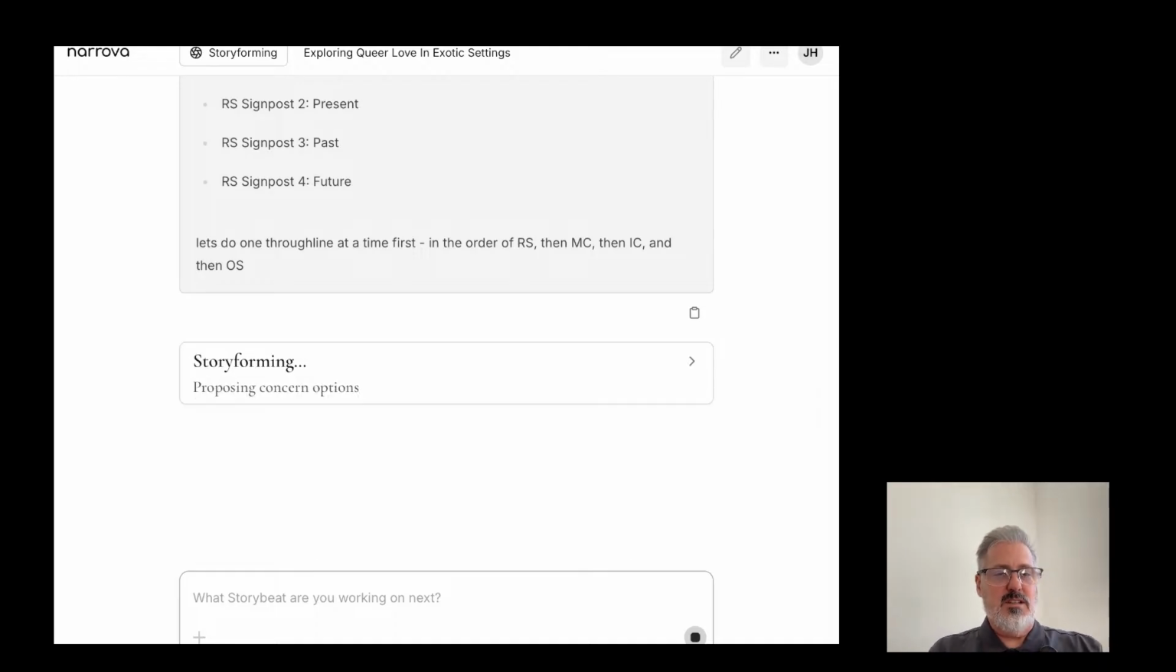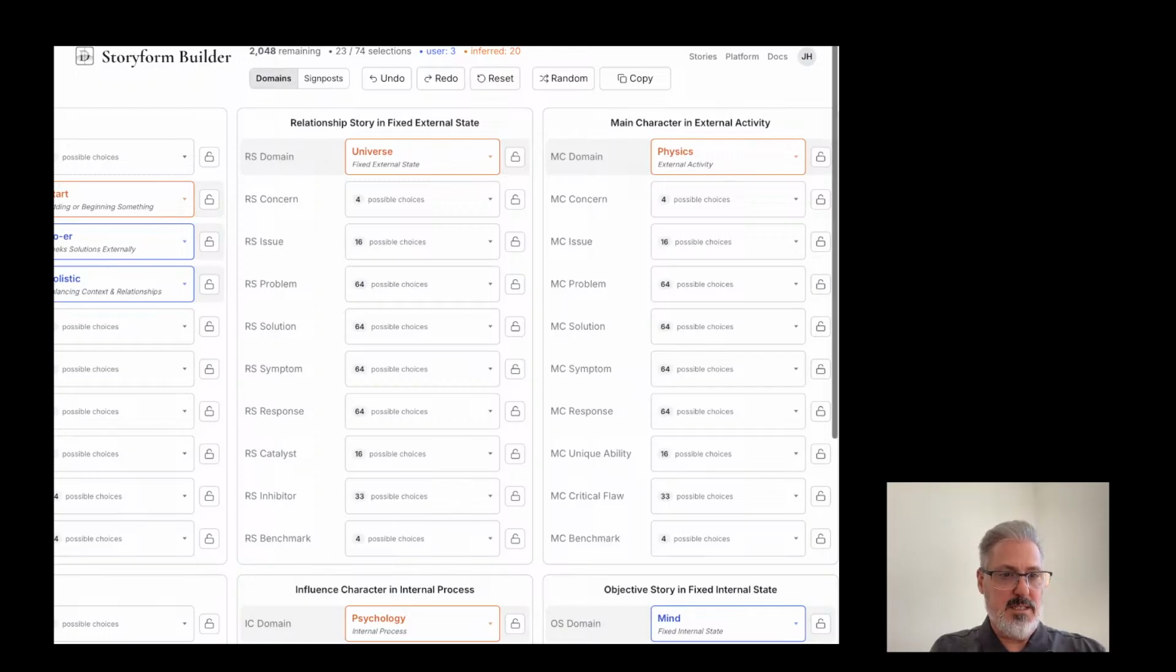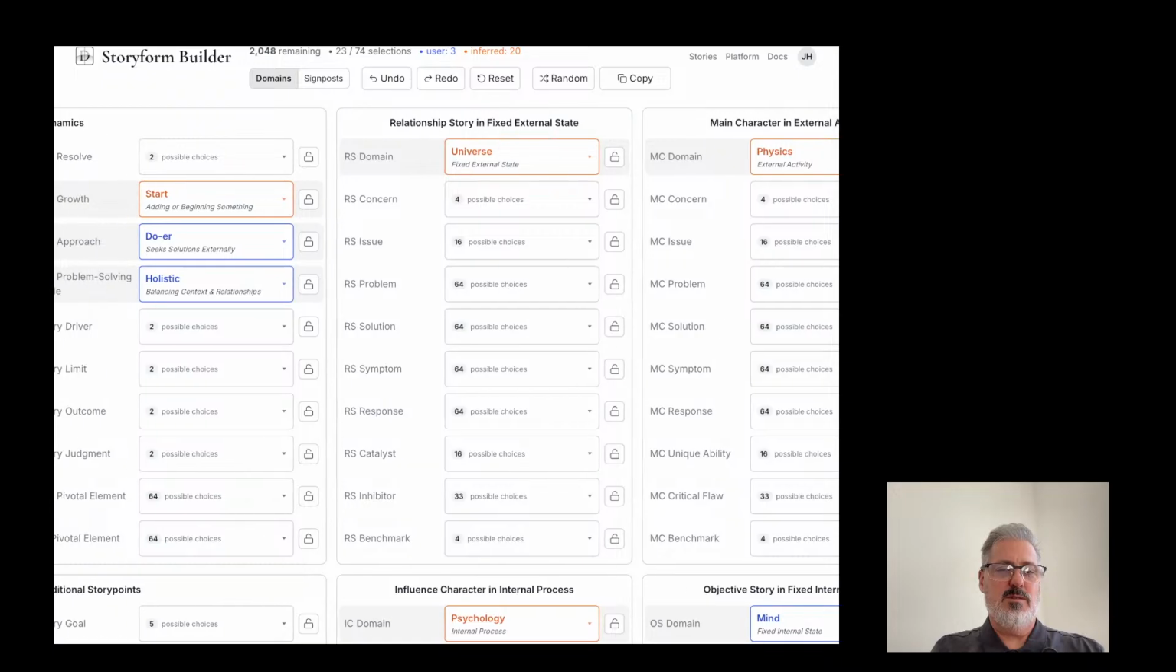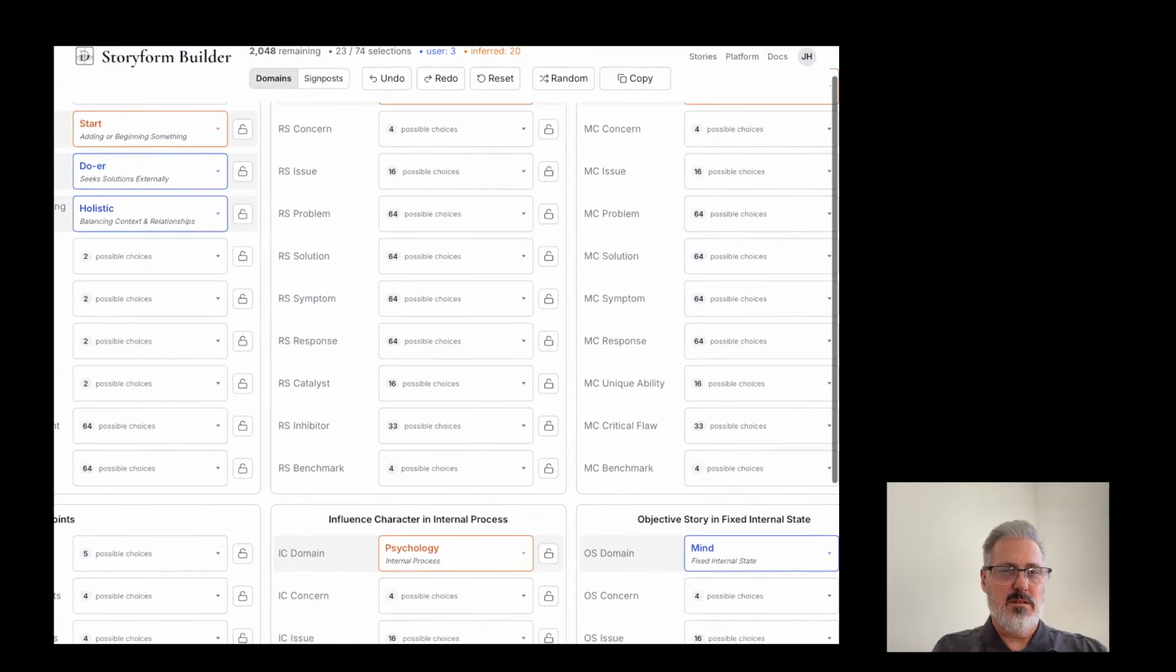All right, proposing concern options. I don't need that. I just need you to go through, story form this, and then we'll get a good poster for it. I'm sure hopefully it'll end up with, it's interesting because, and again, I'm pretty sure this is accurate, but there should be some difference, but we'll see. We'll just go with the flow here.